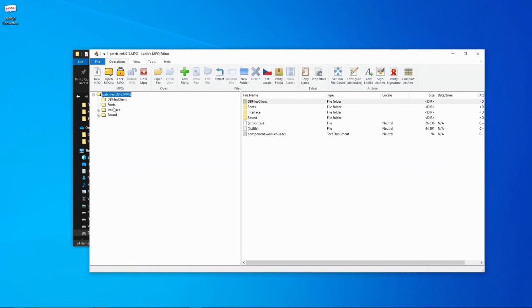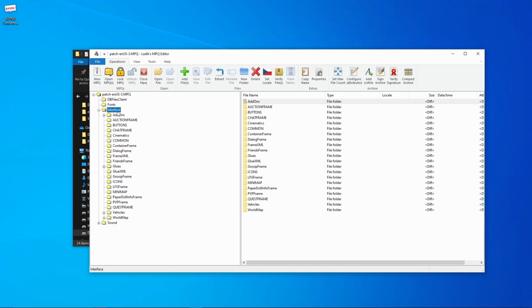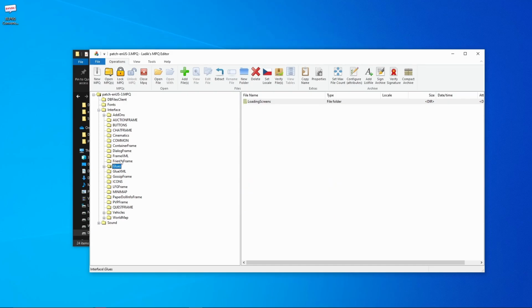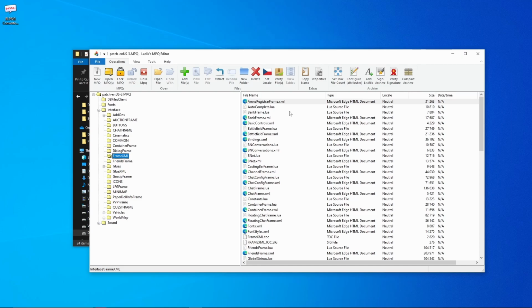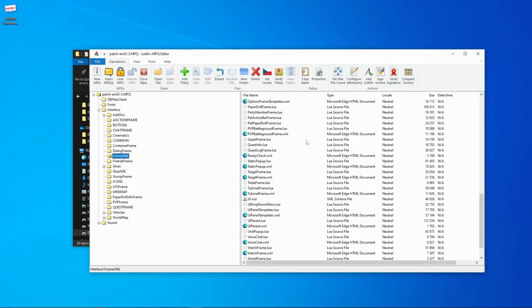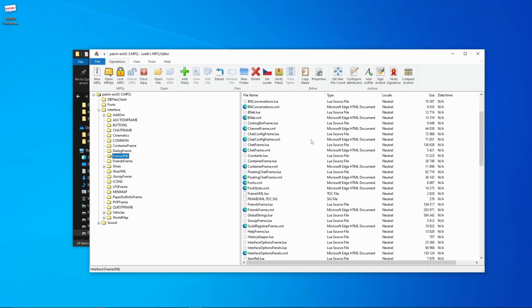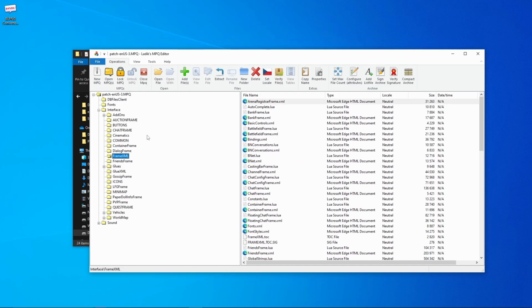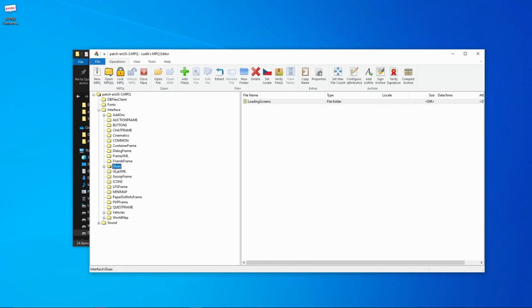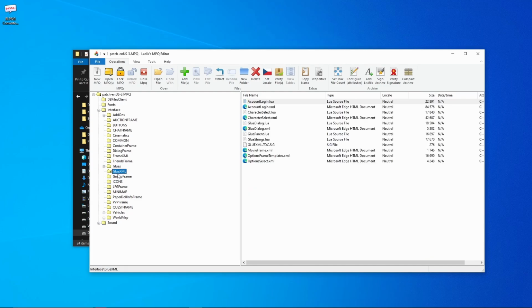Now, mostly everything that has to do with the UI has to be inside Interface. And inside Interface, you will find your FrameXML, which is most of the time where you will find a big part of the files for your interface stuff. But there are also other things you will need to find inside the GlueXML. As you can see, this is where you'll find the login stuff, the character select and basically a bunch of other things. So these two are important.